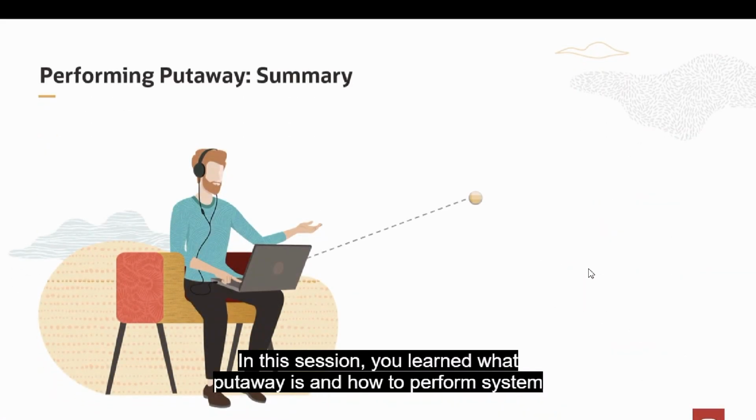In this session, you learned what putaway is and how to perform system and suggested putaway.